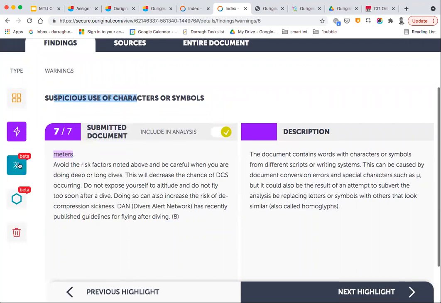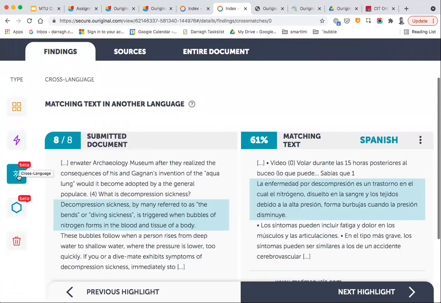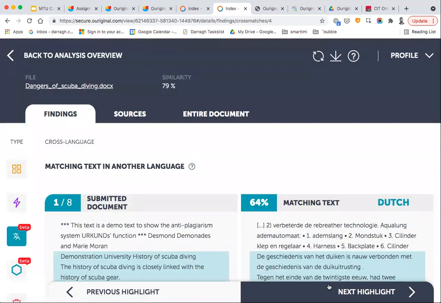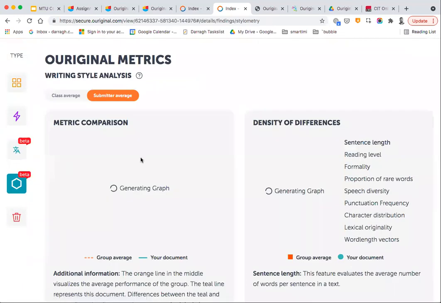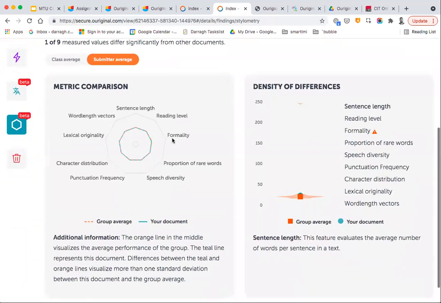What is also in beta mode is translation detection. So if a student takes a source or a paper in a foreign language and translates it into English, as a way of trying to avoid plagiarism detection systems, Ouriginal has the ability to pick up on that. It also has the ability to do an analysis of the writing style, as a way of identifying that most of the document is composed in a particular format in terms of writing.